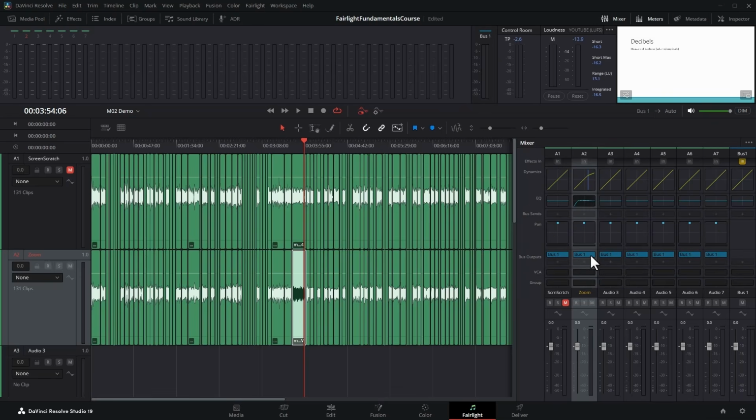Okay, next let's look at pan control. This is the pan control here, and this controls the stereo placement of the audio. Moving this little blue dot left and right will affect where the audio comes out. Dragging it all the way to the right, the audio will come out of the right speaker or headphone, and all the way to the left, it'll come out of the left speaker or headphone.